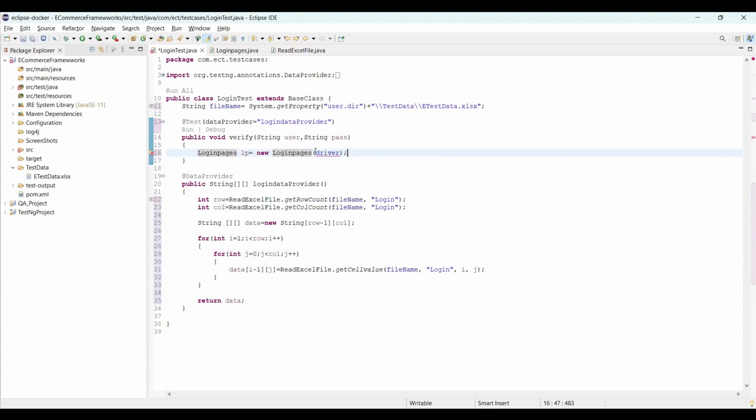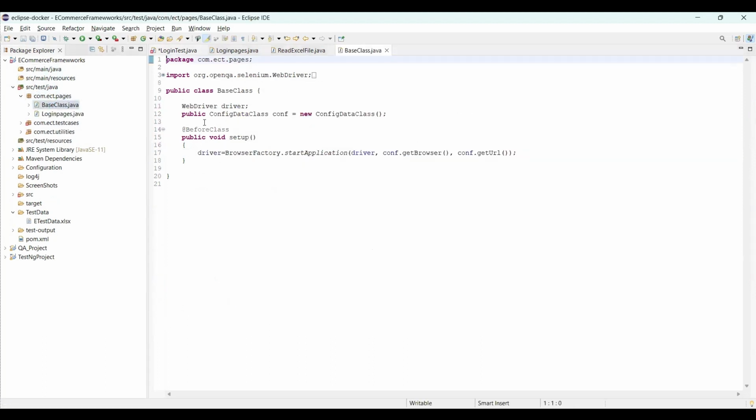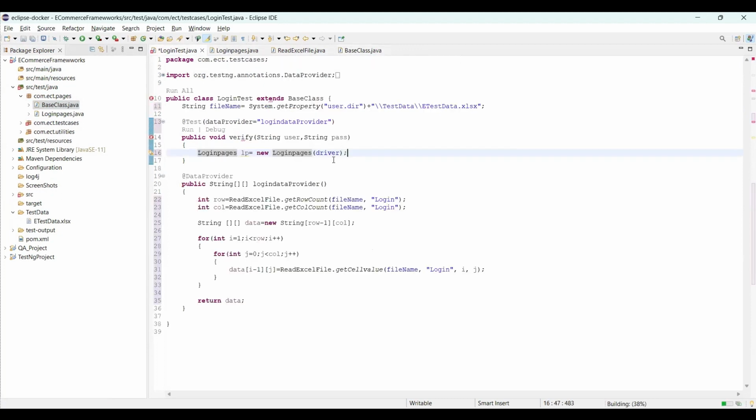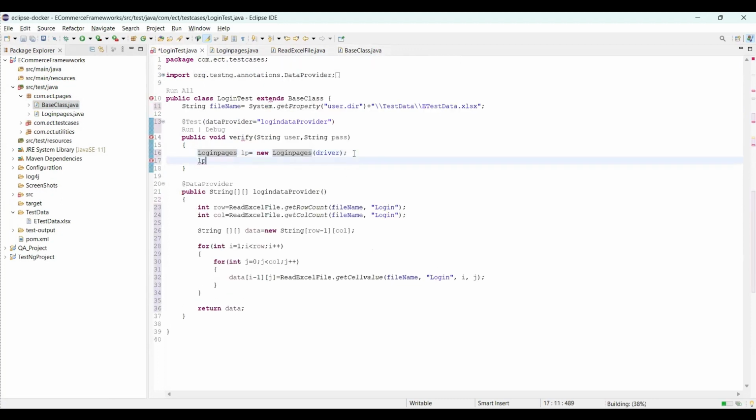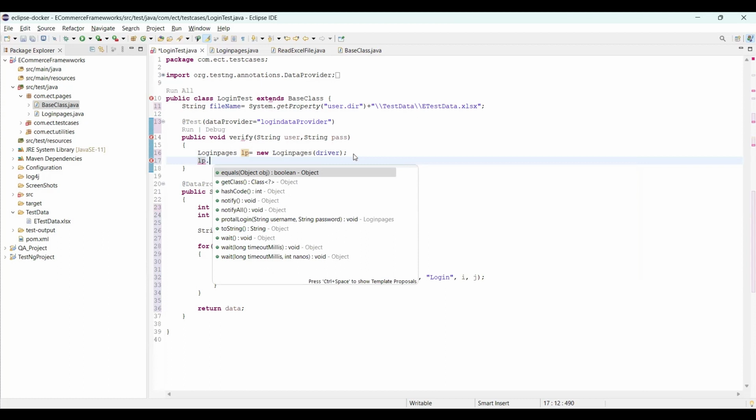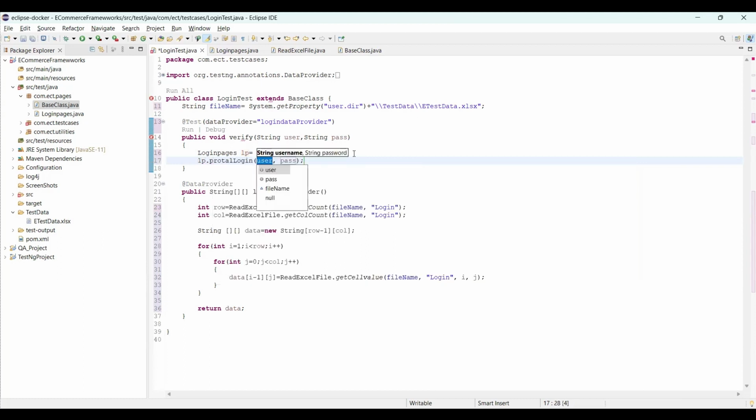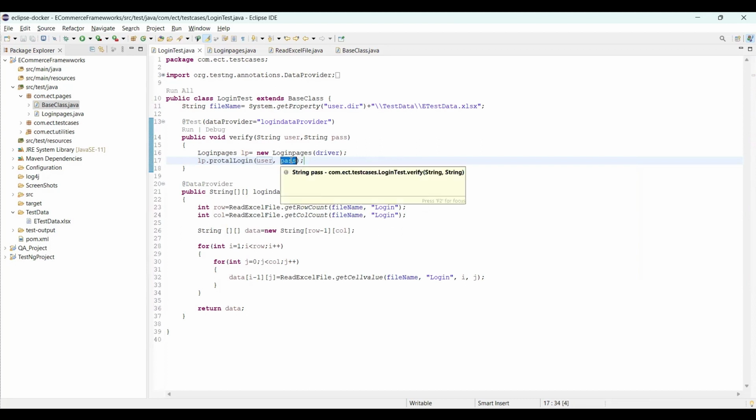driver. Okay, change the visibility of driver here. Where is it? In the base class, change the visibility to public. Right. Save it here. Go to LoginTest. Everything is good. Now using this LP, call the method inside this, that is portalLogin. LP dot portalLogin. So pass the user, pass the password, both will go fine, and everything will store fine. So when you call this method, the username will pass, the password will pass, both will pass.